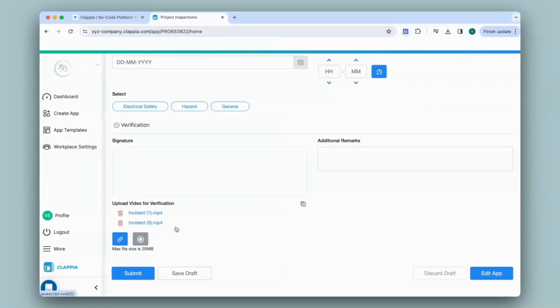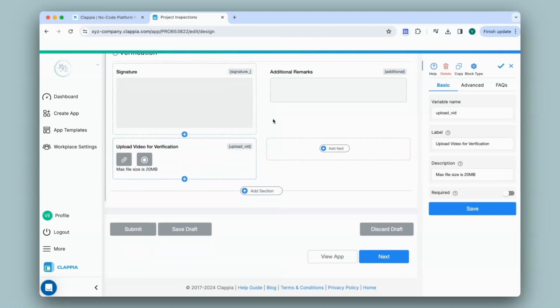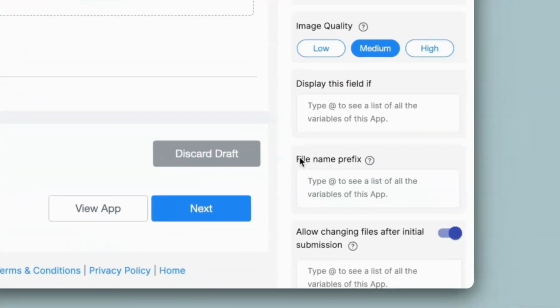Finally, you can also set a prefix to the file name of the video you upload for live recording. In Design app, for this block, on the right panel, go to the Advanced section. We have the option File Name Prefix. Here you can set the text that you would like to add as a prefix along with the file name that comes automatically for the video uploaded for a live recording.